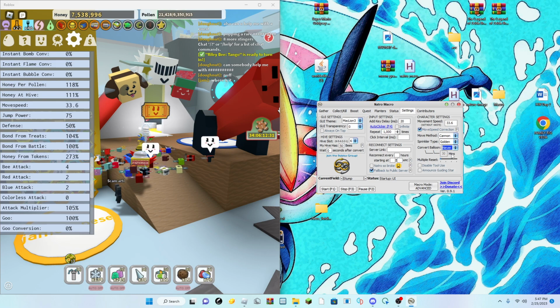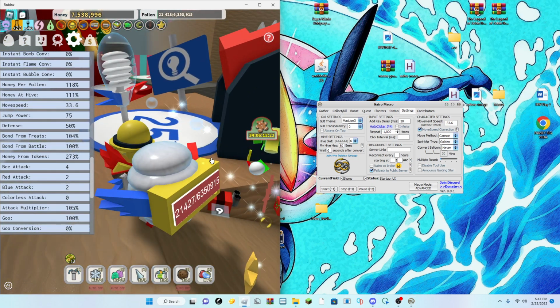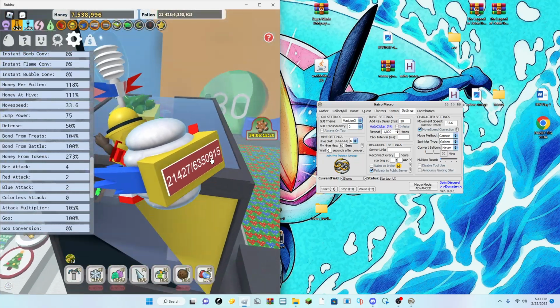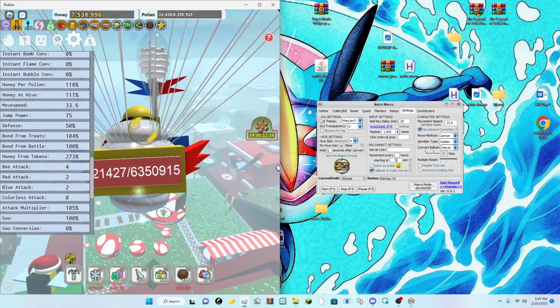Tell it when to collect, convert your balloon, and tell it how you want it to move. Do you want to walk, or do you want to use the cannon? If you can't use the cannon, you'll have to tell it you want to walk, but if you can use the cannon, that'll pretty much be the way you'll be moving the whole time.